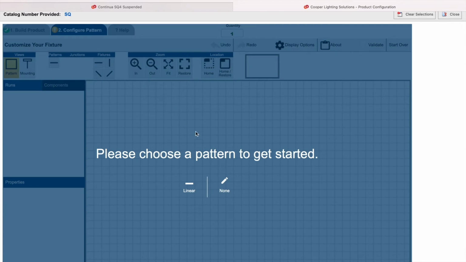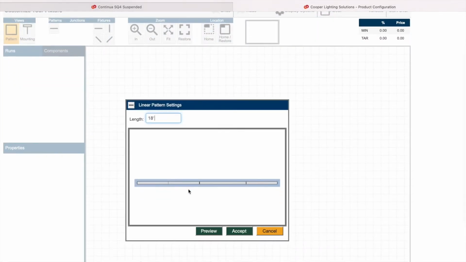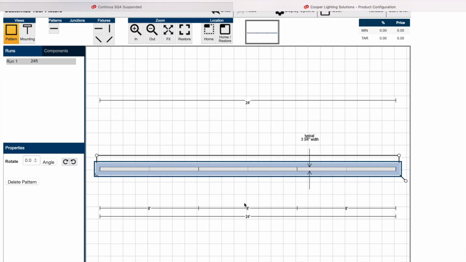Once loaded, you are asked to select a basic pattern to begin, in this case, linear. The preview pane allows you to set the fixture length you need, so you punch in 25 feet and hit preview. Immediately, the length is revised to 24 feet. With only 4, 6, 8, and 12-foot sections available, a 25-foot run is not possible with this fixture, so the tool will round down to the nearest available option.